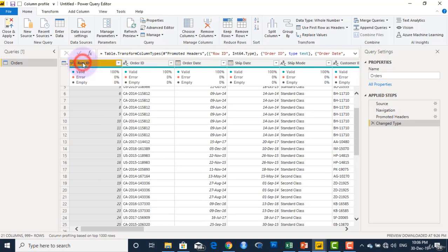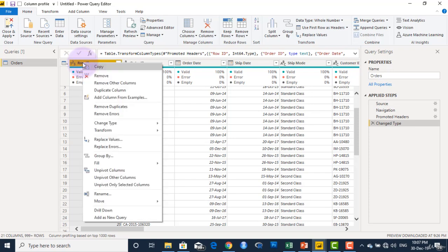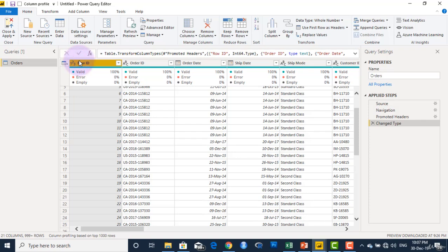Okay, so anytime you want to do a transformation that affects a column, your very first option should be to always right click on that column header. When you right click on the column header, you find a list of different transformations that you can apply on that column. Otherwise, you have to go shopping for the command you need to use from the Home tab.